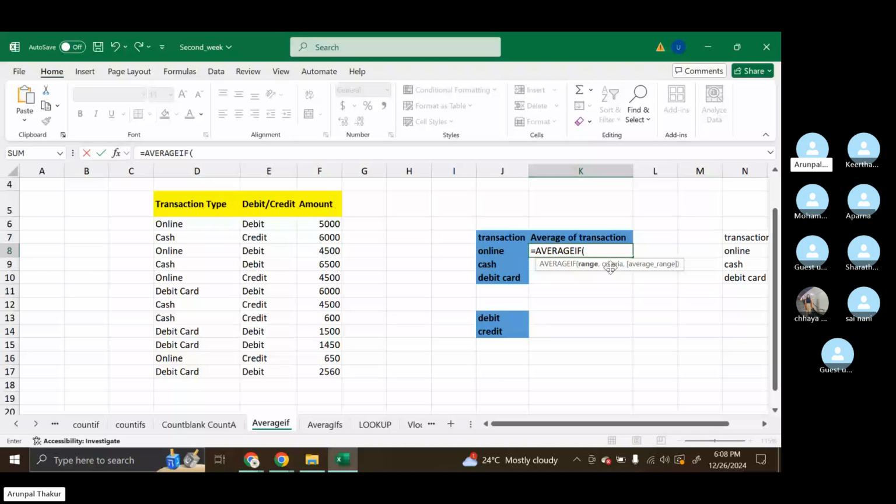Criteria will be this: online, cash, debit. Range will be this. From this, I will check my criteria. So all these things are clear. First thing is range, it will be fixed, comma, criteria. This online should move row wise. So what should be fixed? Column should be fixed. Then the average range is this, which also should be fixed. Close the round bracket, enter, double click. Do it for debit, credit.